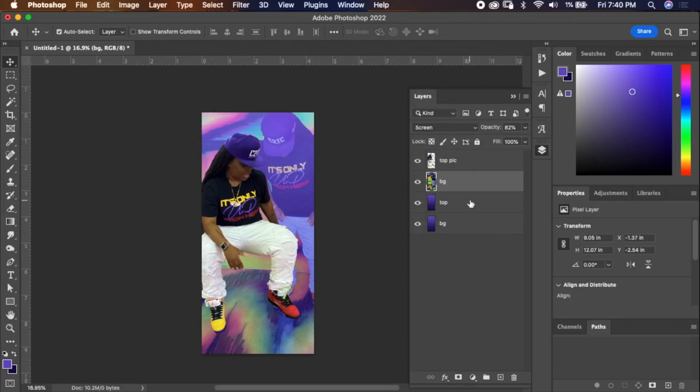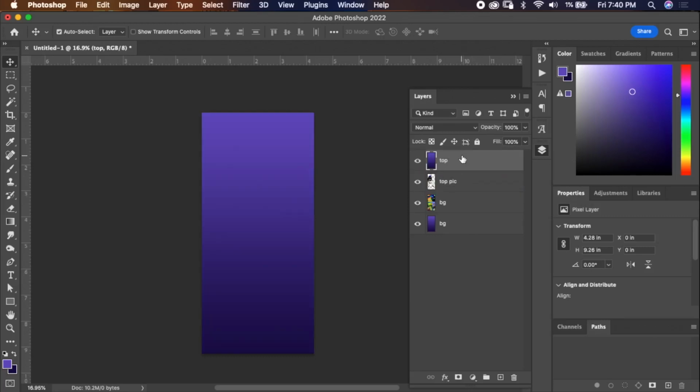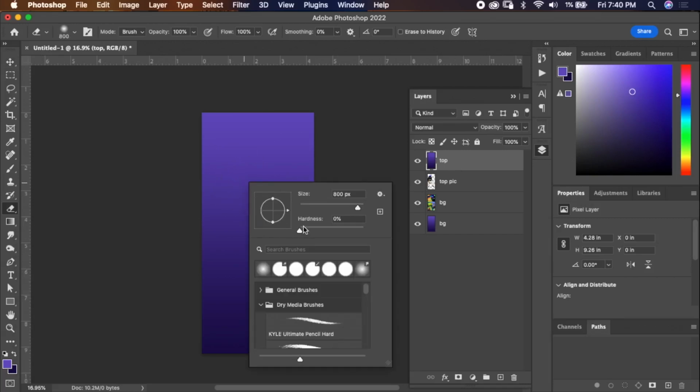Alright, so now we're going to click on this top layer because you're probably like, why did you name it top if it's on the bottom? I named it top because we're going to drag it to the top. Since we're dragging it to the top, it blocks everything now. But it's all good because you can erase. Your eraser tool is the E. Use your brackets to bring it up. Right click, and make sure your hardness is all the way down. That's going to make it a soft brush.